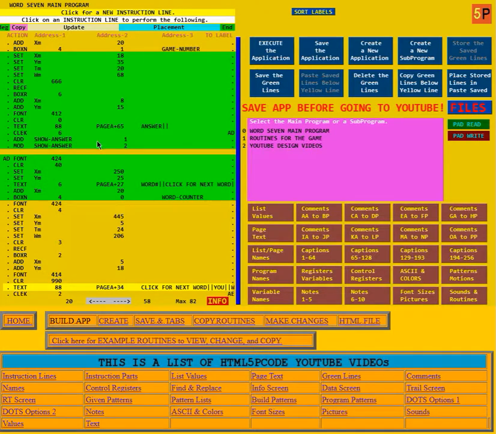Show answer is either 0 or 1. If it's 0, it's not going to show the answer. If it's 1, it will. So this is where it toggles between 0 and 1. Next, it sets the font to bold 24 point, the color 40, which is a green, sets X and Y to 250-25, and says the text word number. Then it adds a little to X and says box the number for the word count.